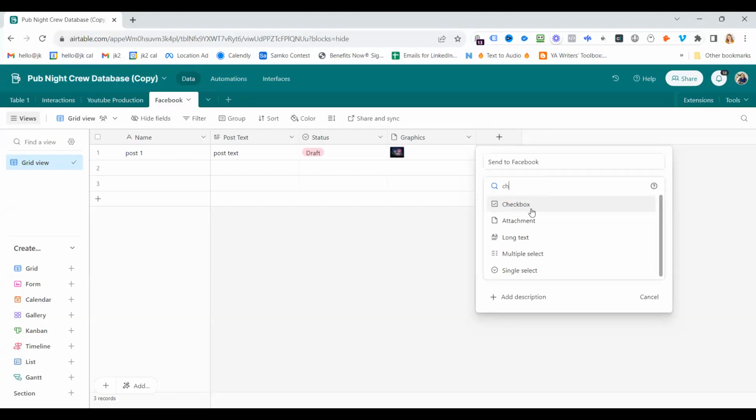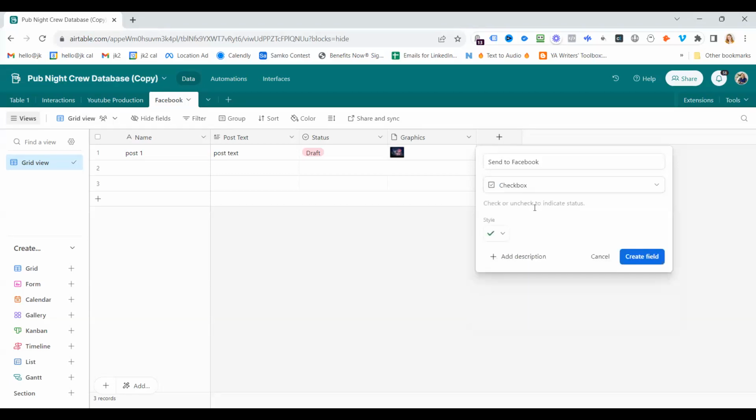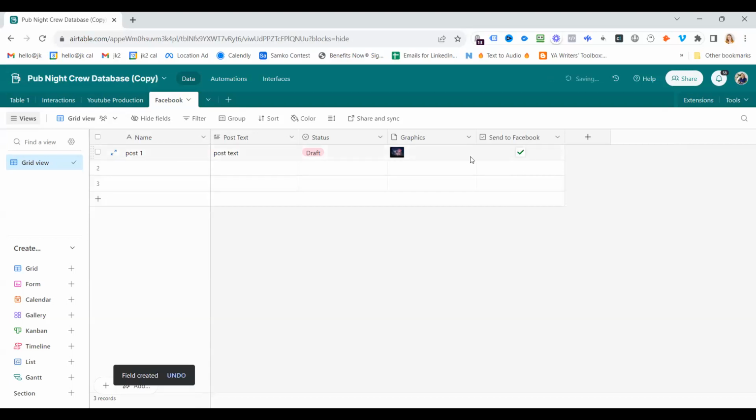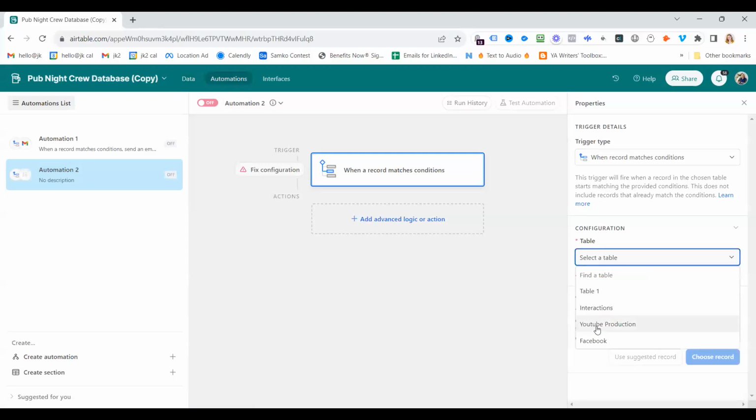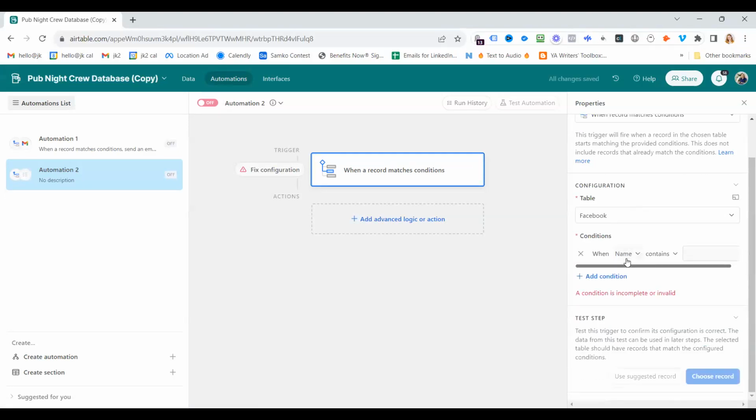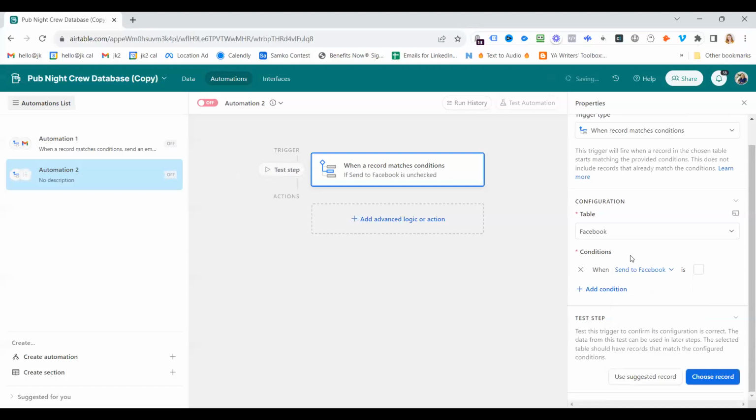Could be a checkbox. You can also use buttons and program the buttons so that you click it and it sends the post like that as well, but checkboxes are easier. So checkbox when all of these conditions are met. So remember, what do I need to articulate to a computer? Text exists, draft exists, graphic exists, this is checked. So when in table Facebook, and just to speed things up, I'll just say when sent to Facebook is checked.